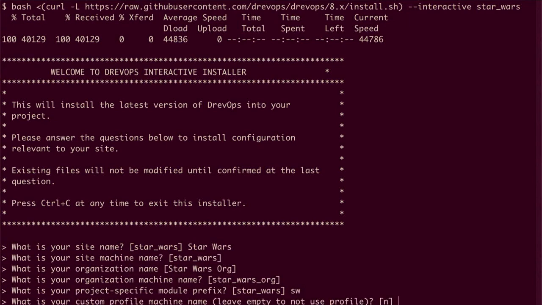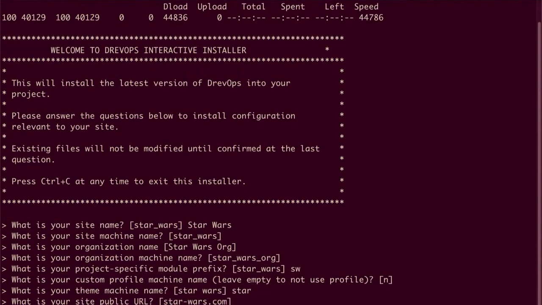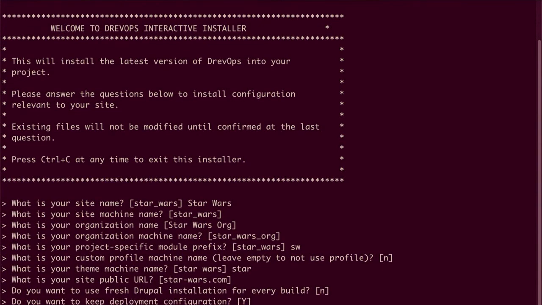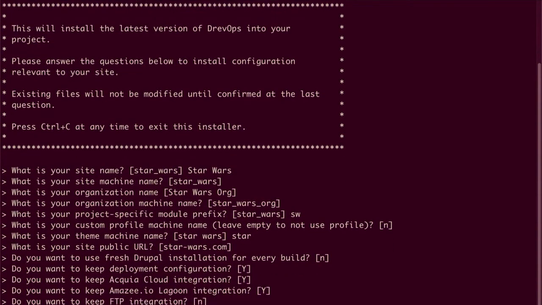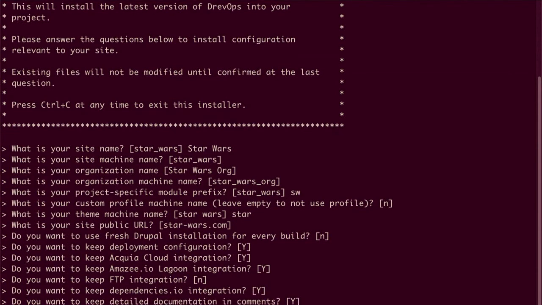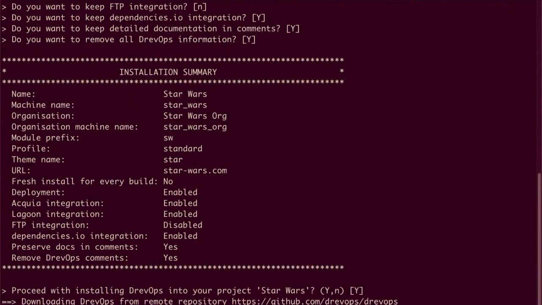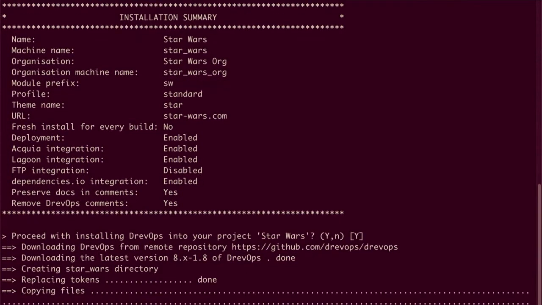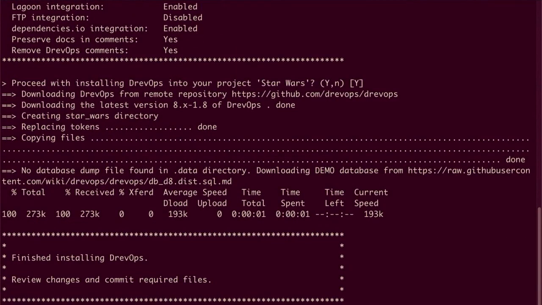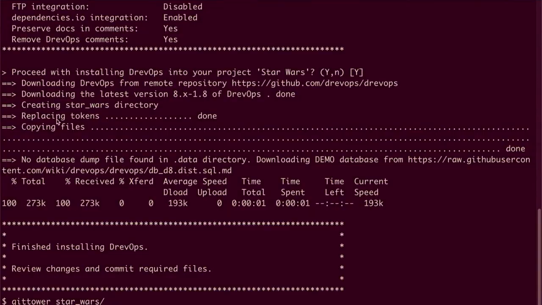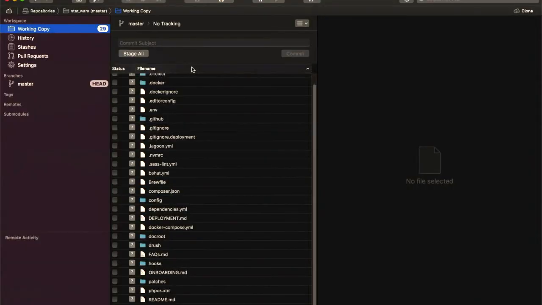These are basically tokens. As I said, the whole thing is kind of dumb in the way that there's not much logic happening here. It's just about 100 places where you need to replace the same things to make it all nice for your project, with your URLs and other things. So that just replaces in the template, gives you an installation summary, and then asks you, do you want to continue? Yes. And what happens here is it actually goes and downloads the latest version of DrevOps, copies files, replaces things, and installs everything.